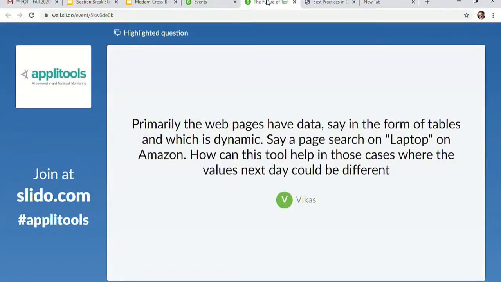primarily the web pages have data, say in the form of tables, which are dynamic. Say a page search on laptop on Amazon. How can this tool help in those cases where the values next day will be different?